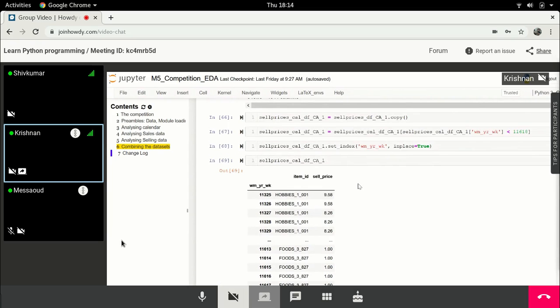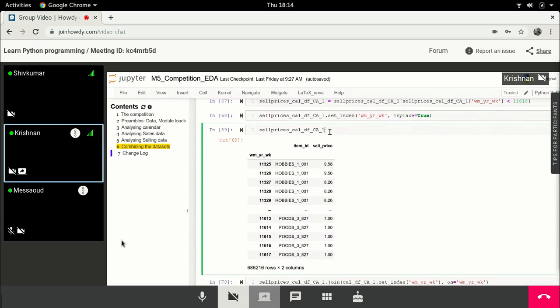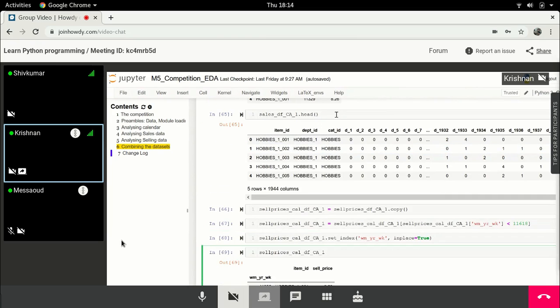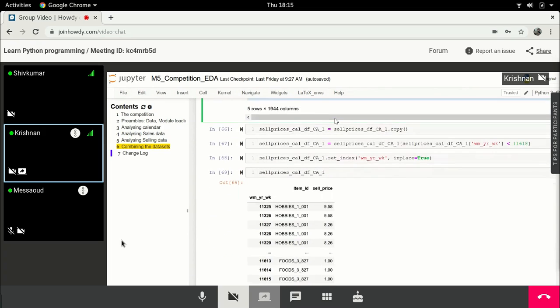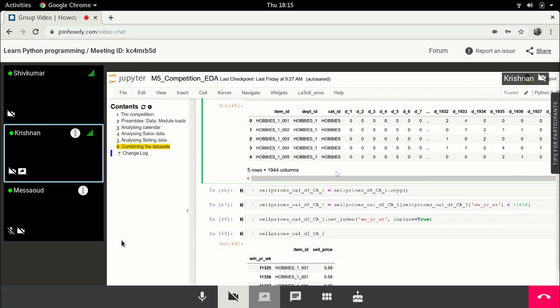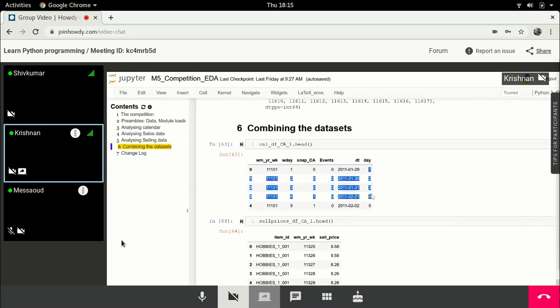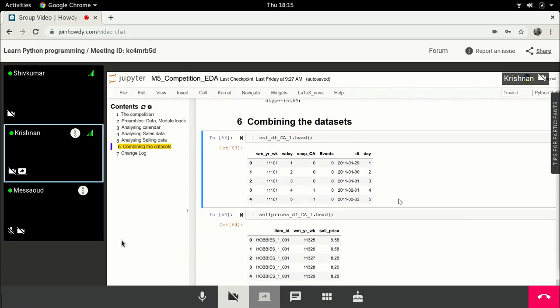Sell price. Was it here? No, the one above, I think. There was something. Sales. No, which was the one you just showed me now, with that day column? Yeah, this one. Is that it? This is calendar. No, there was one which you merged. I think you just merged something.